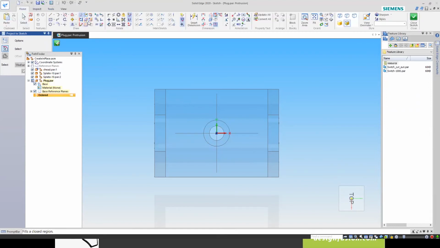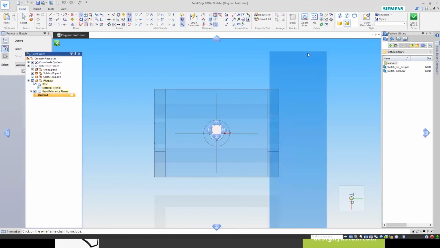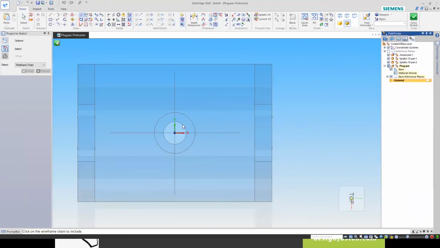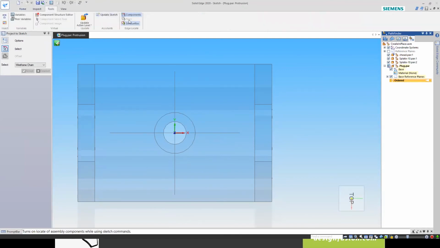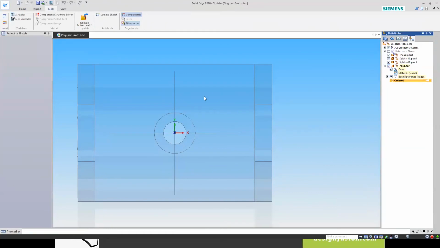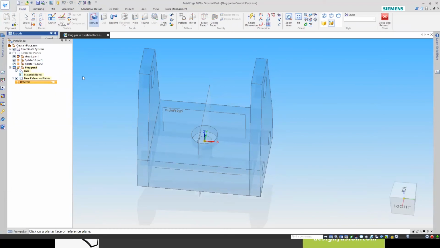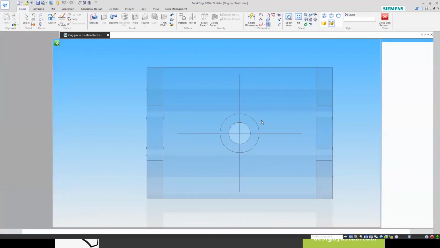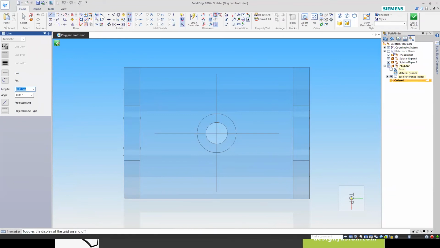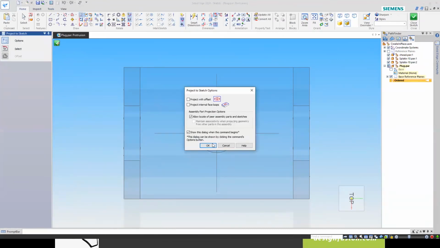So I can go in and select, let me just put this over here for now. I should be able to select here, and it's not letting me. That's weird. Oh, I know why. My bad. Let me get out of here for a second and do this again. Let's go sketch. I want to grab the base plane here, and let's click project to sketch.